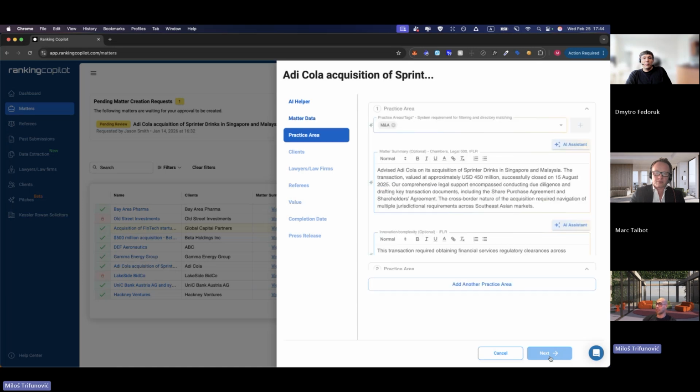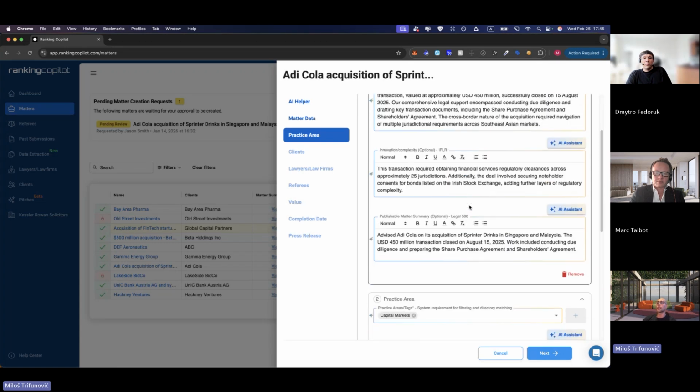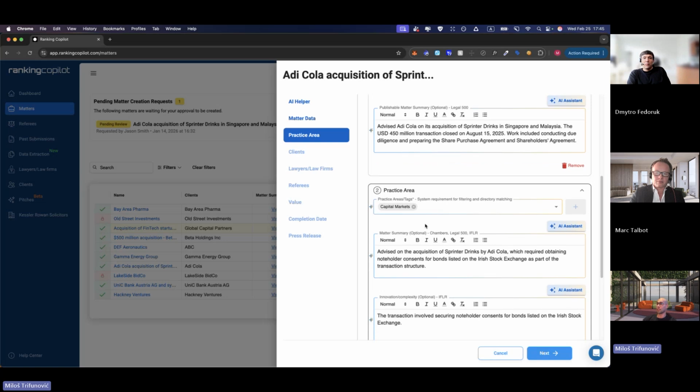On the next page, it will identify the practice area that was involved, write matter summary, and some other summaries as well. And sometimes, when possible, the system will be able to identify and suggest that the same matter can be used for additional practice area. In my case was capital markets. And then with this, it will write different summaries focused on that specific area.